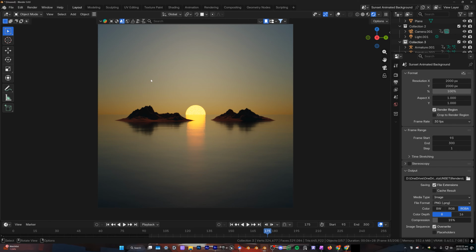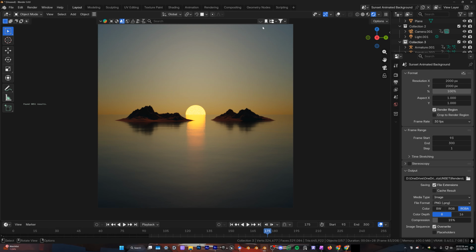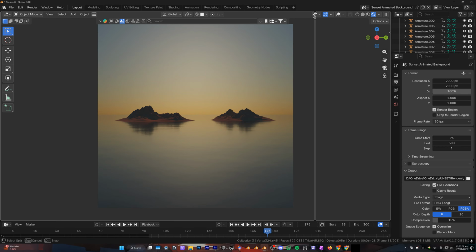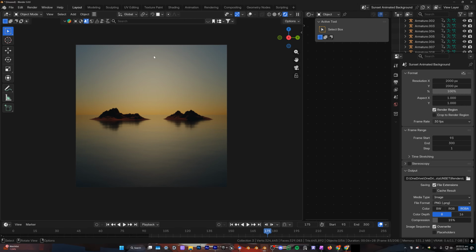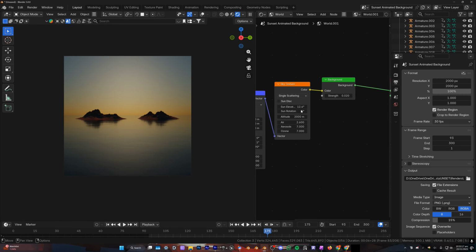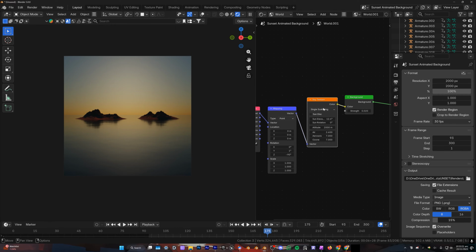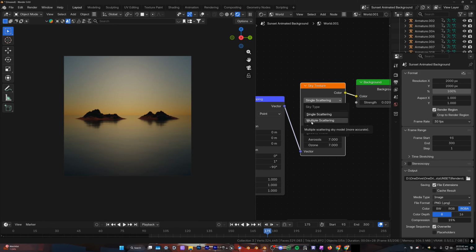Alright, so here I have this scene right here, which I downloaded from Blender Kit. It's a sunset animated background. So first thing I'm gonna do is delete the circle, which is the sun. Then I will go ahead and split the view to the shader editor and set the shader type to world. Here you can see we have the sky texture already applied to it. So the new model, which is multiple scattering, replaces the Nishita sky texture, which is now renamed to single scattering.